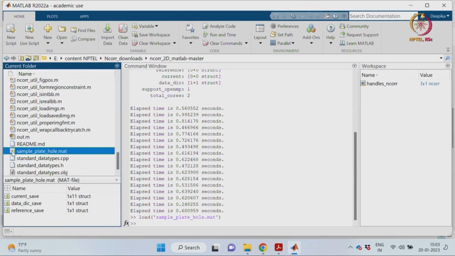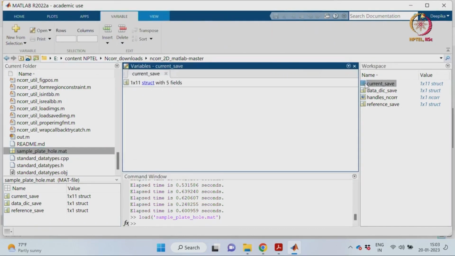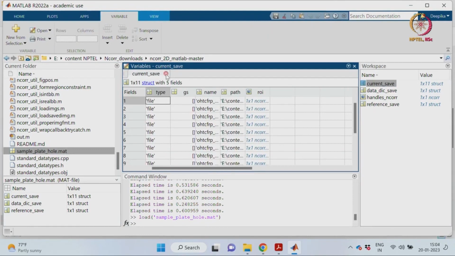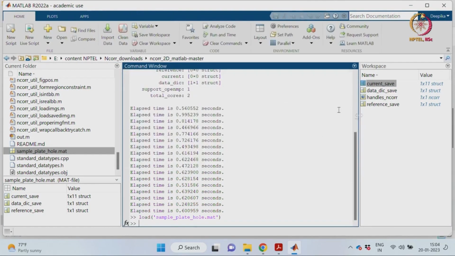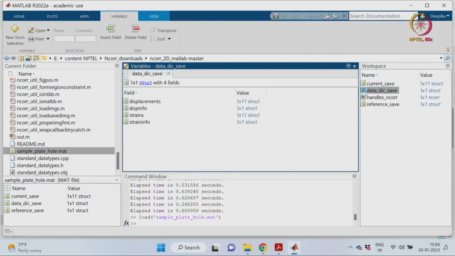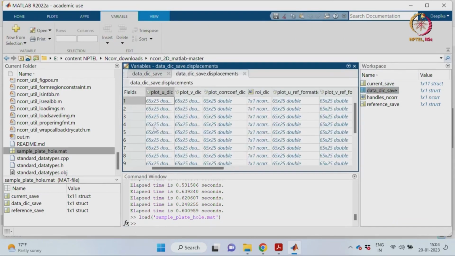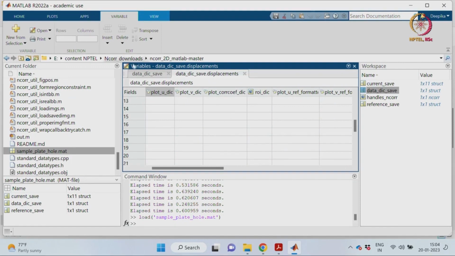So, okay, I am just double clicking. Or else you can just write in the command window load and this file name in quotes. So, it is going to load all the data which was there. Now, here you are seeing this current save option, which is showing all the files, and here is all the DIC data. So, these are the data for the displacement fields. We have U, V, and whatever correlation coefficients were there.